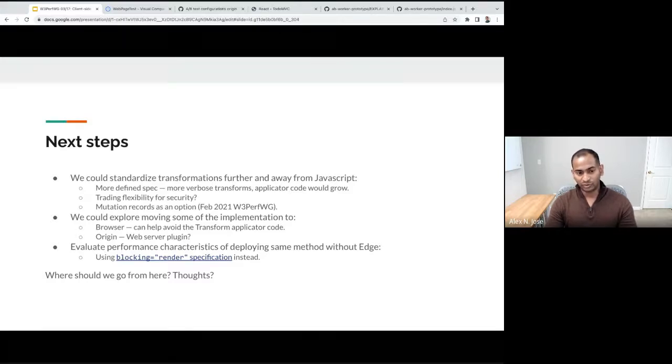So I'm mostly looking for guidance on whether we want to see more things in this prototype, or which direction we should proceed after this. Thank you.